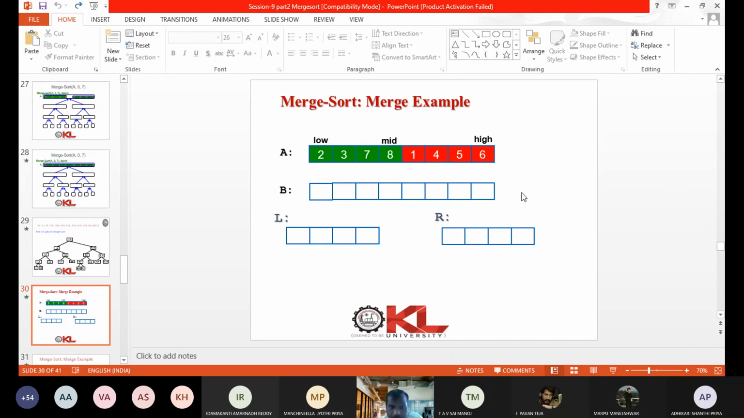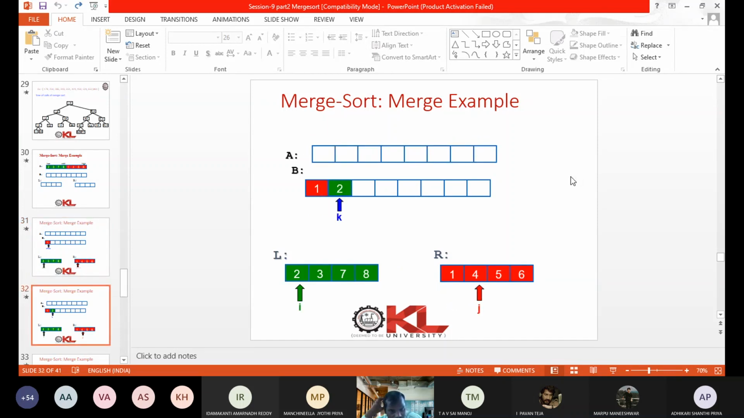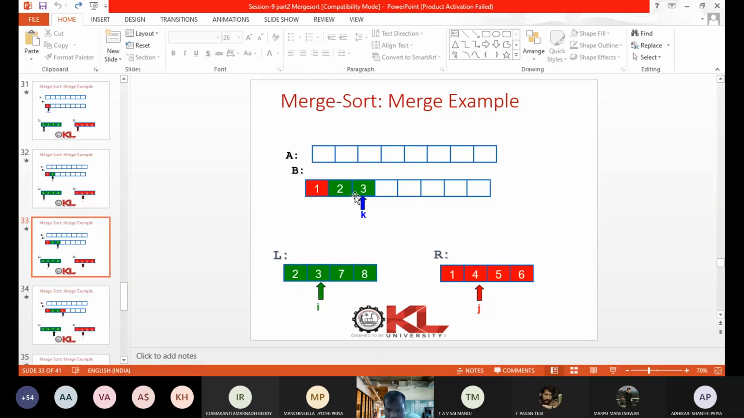the smallest element is copied. So you see here 2 and 1 are compared. Because 1 is smallest, it is copied to B. Then after 1 is copied, the corresponding pointer is incremented, so it will point to 4. Now 4 and 2 are compared. The smallest element is 2, so it is copied. Pointer is incremented. Now 3 and 4 are compared. Smallest element 3 is copied to here, so increment pointer. So the pointer here is incremented, and the array B pointer is also incremented.